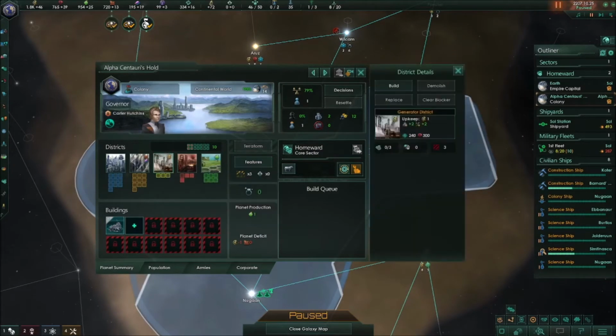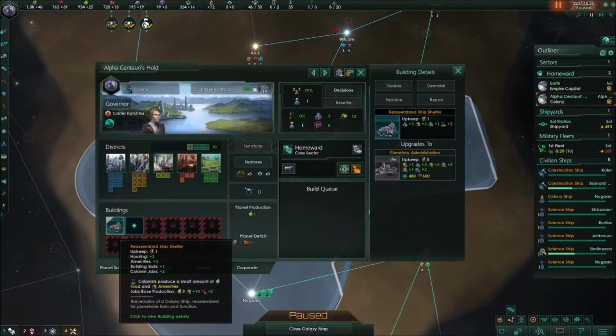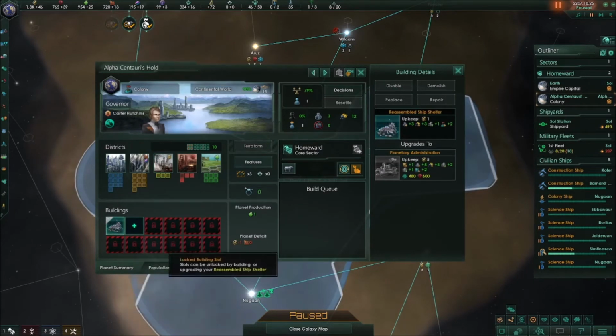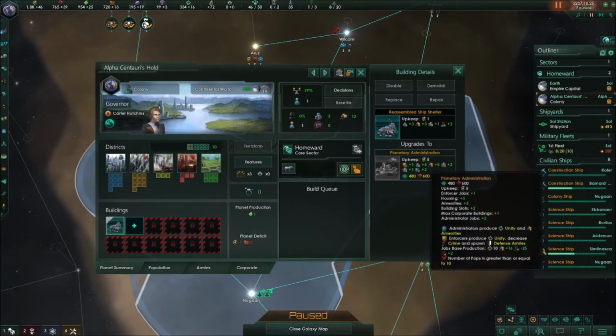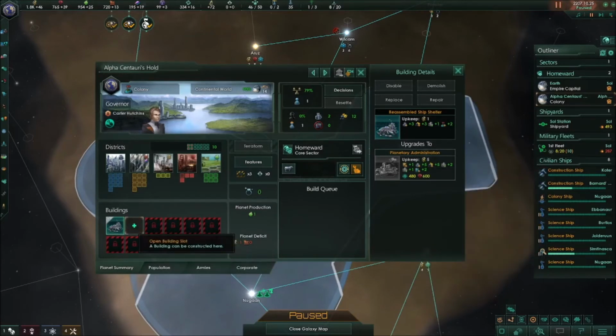The last thing I'd like to mention on districts is the ability to replace a district that's already existing or to demolish one. So now let's talk about buildings down here. We see how we get our first building, and that's our reassembled ship shelter. So our colony ship was turned into the planetary headquarters. You can see it upgrades to something because buildings can upgrade and give you more bonuses. Right here is a list of their bonuses and a list of the bonuses for the upgraded planetary administration, as well as its upgraded upkeep cost.